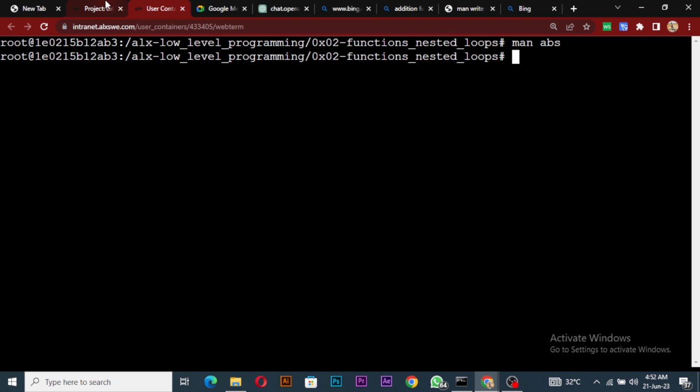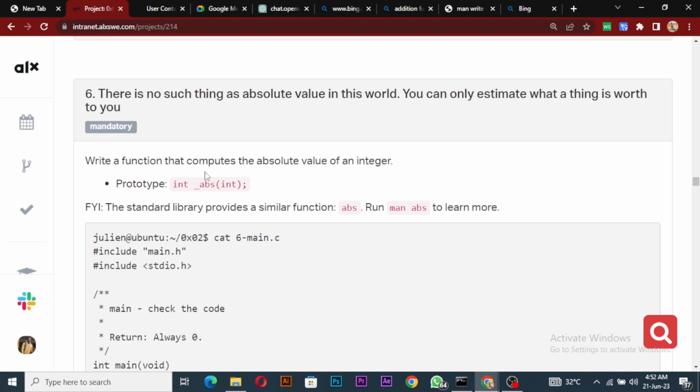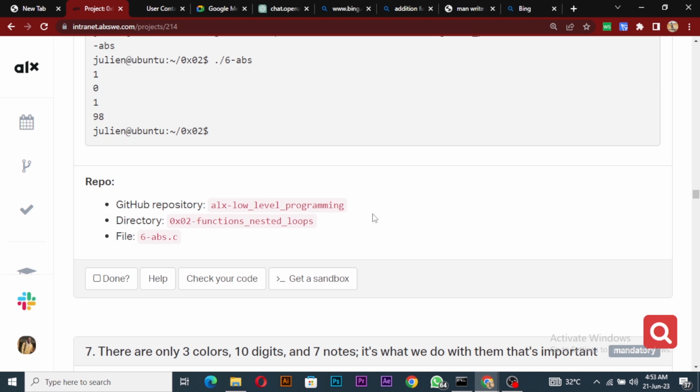Okay, so now we have to compute. What this is telling us is that if we have a negative number, we should turn it to positive, and if we have a positive number, it should remain positive, right? So in order to do this, let me first copy this prototype. Or no, let me do that later. Let's first copy the name, sys abs.